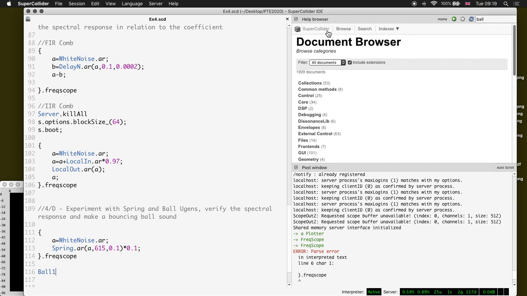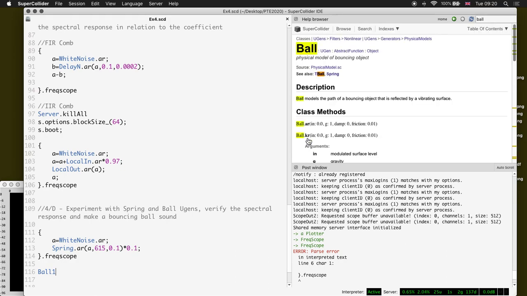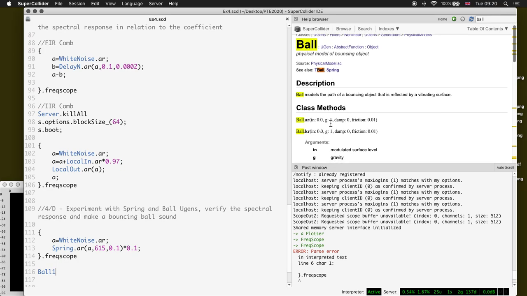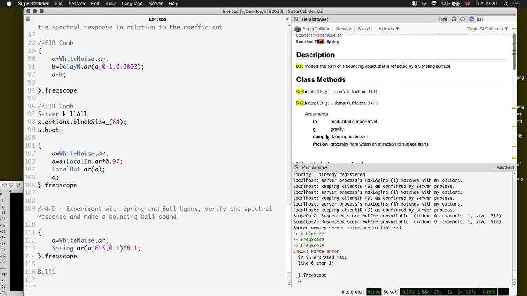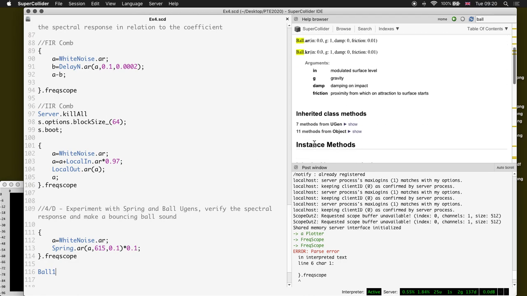So I'm kind of inclined to skip it at this stage. Ball, here it is, ball. Why did it not? Funny. Okay, so this is the modeling the path of the bouncing ball. So again, it's a kind of a filter. Shall we see what it does? So here we have the input and the gravity. Okay, ball, gravity. What is the? Let's try the 1. Damping. Okay, what does this do?